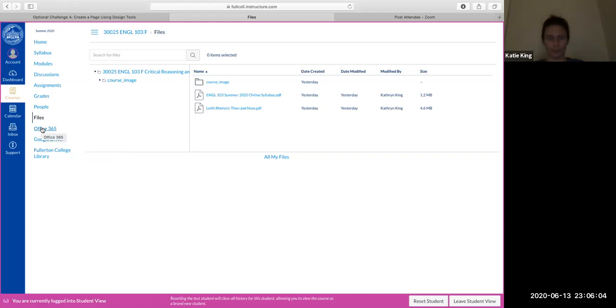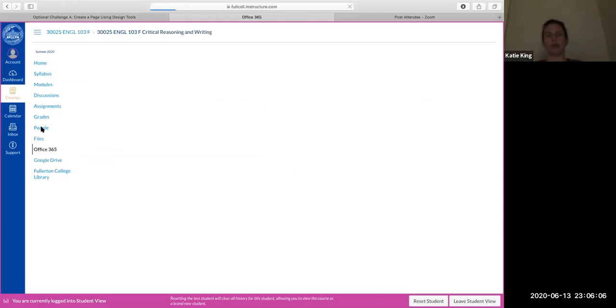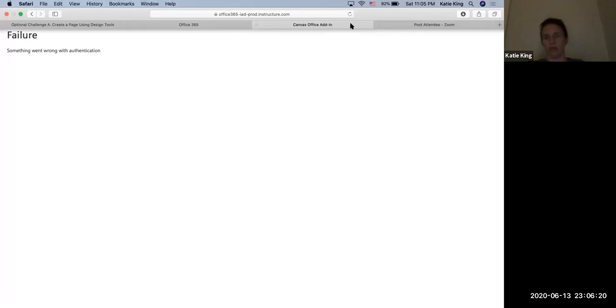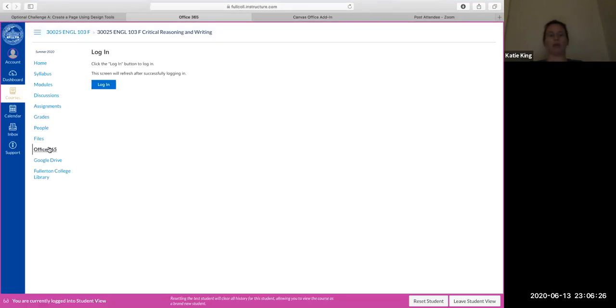Every student at Fullerton College has access to Office 365. So all you need is your student ID and login information, your password or last name or whatever it is when you log in. That should take you, oh, well, it won't take me because I'm faculty. Oh, and I'm on student view, but it should take you to the login page. If you're having any trouble, contact Canvas through tech support here, or contact the ACT help desk at fullcoll.edu. They should help you with that.